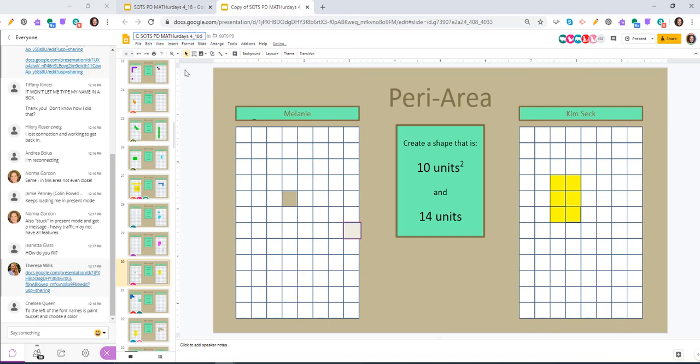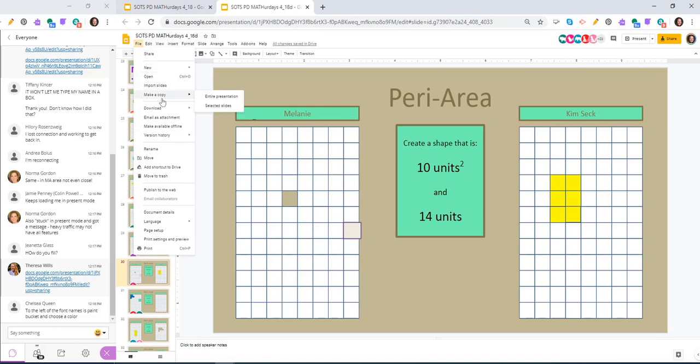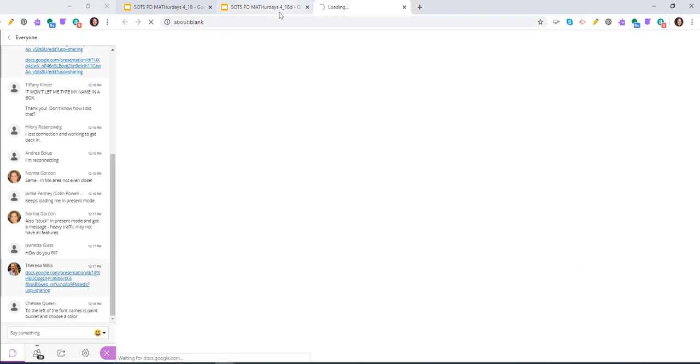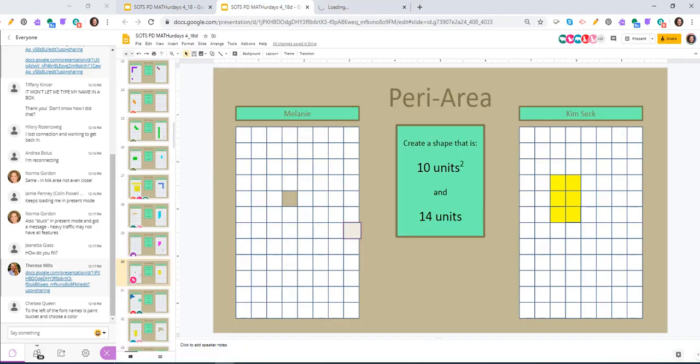I would use it as the very first thing you do to determine if students know what area and perimeter are, because you have the squared. So figuring out who knows what, you could use it as a pre-assessment. Absolutely. Go ahead, Michelle.